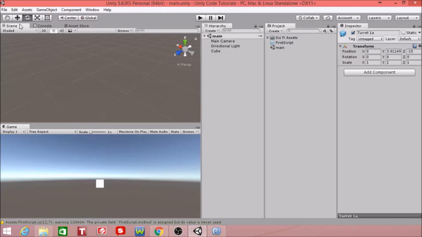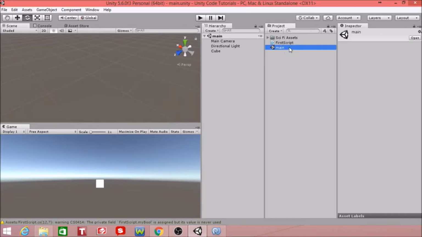So, let's get started. What do I need first? I'm in my main scene here. I'll go ahead and actually create the game in my main scene, and then in a later tutorial I can always change scenes if I need to. But for now, this scene is going to work just fine for me.